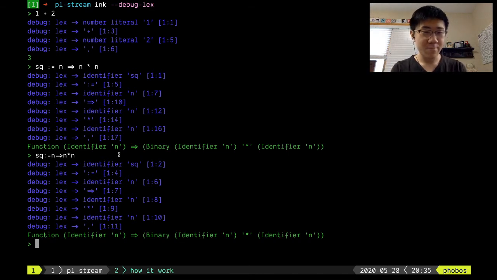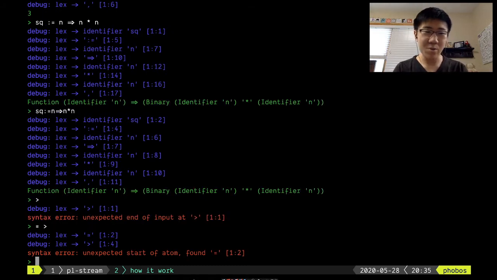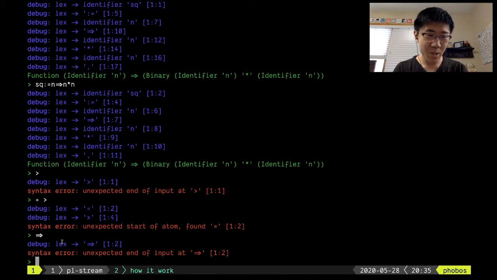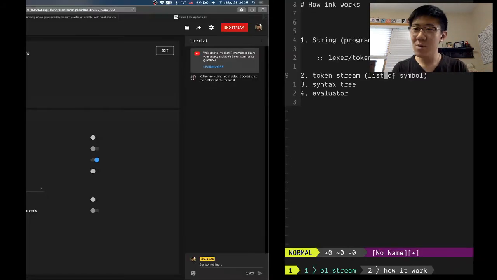So, for example, the greater than sign, this is going to be an error because this is doing nothing. But if I do equals and the greater sign, this is two symbols. But if I do this, this is a single symbol. So these are two different symbols, and the interpreter recognizes that. And so this step of the tokenizer takes a bunch of strings and turns it into a list of symbols.